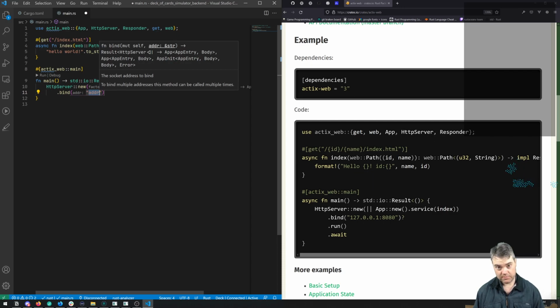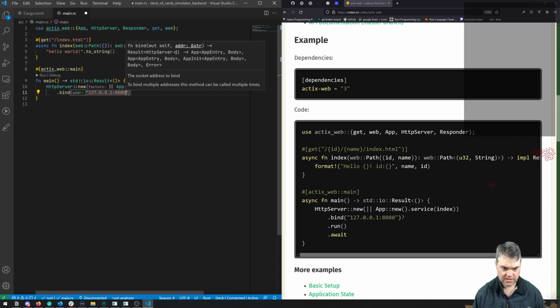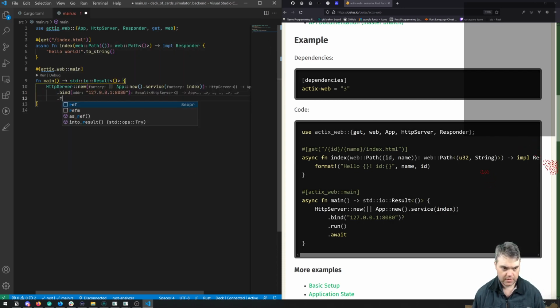So we'd probably take in something like an environment variable to grab this. I wonder, so they have us doing 127.0.0.1. Normally for web servers, I would go for like 0. But sure, let's just do this. Oh, and you're gonna be questioned. You return an error. Okay, so we run, and we have to await.